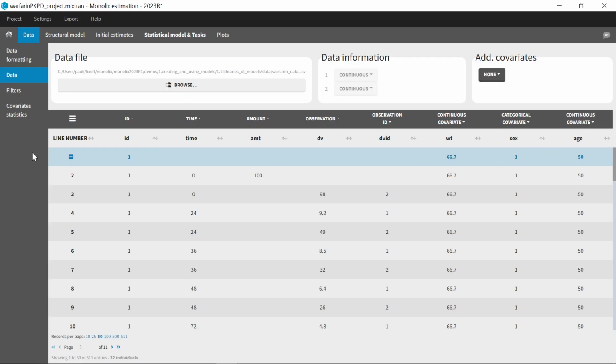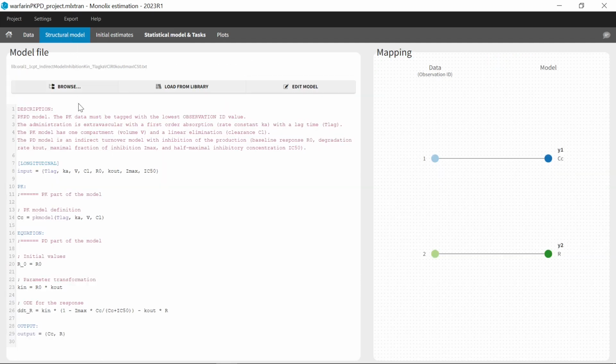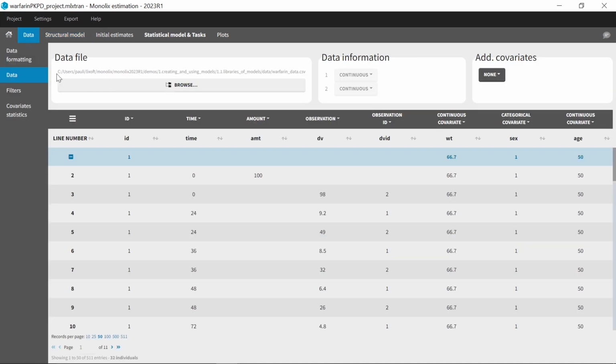Then, using the same dataset, I have prepared this new project where I have loaded a PKPD model. But instead of estimating again the PK parameters, I would like to reuse the individual estimate that I already have in pkparameters.txt and estimate only the new PD parameters. To do this, I'm going to insert these PK parameters as new columns in the dataset.